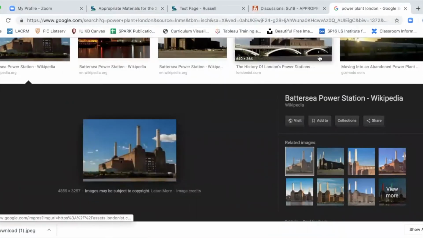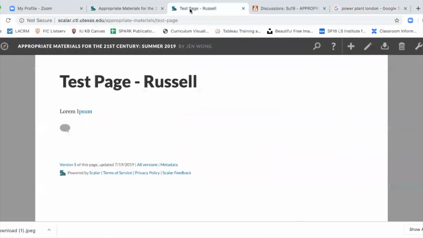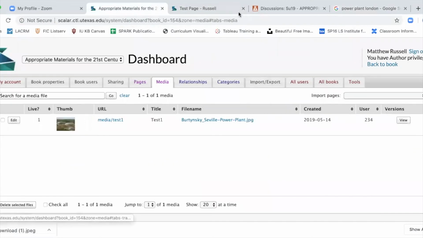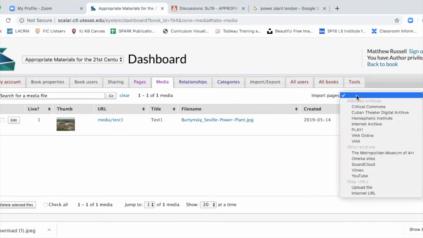There it is. Go back to the dashboard here inside of Scalar. So what we've done is downloaded a JPEG image or a PNG image to your desktop or somewhere convenient. Now, the trick is there is an import. It says import pages, but it's just import really when you want to add something to the media archive. So there are various related archives. Some work okay, some are a little bit wonky.